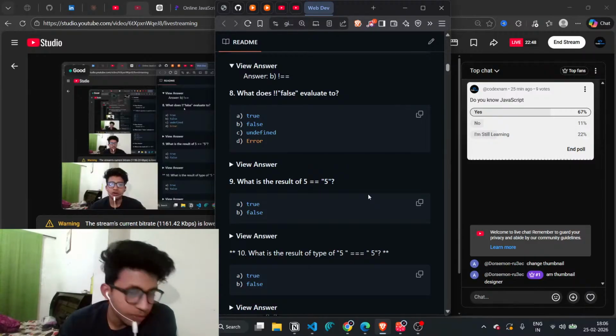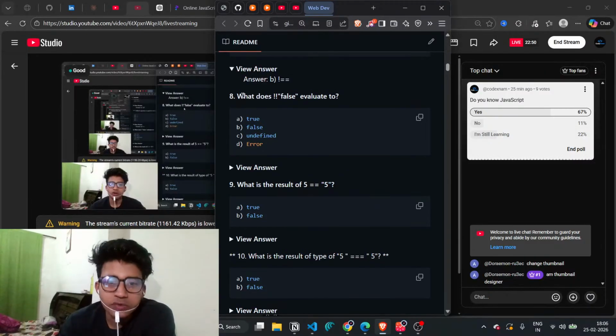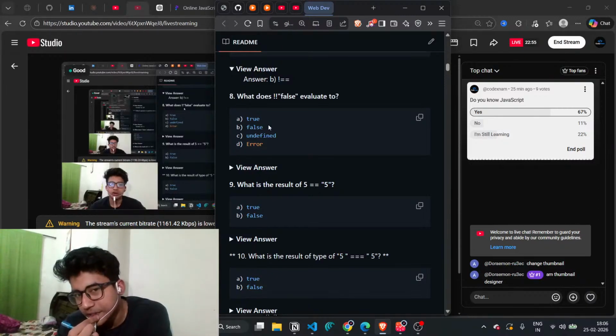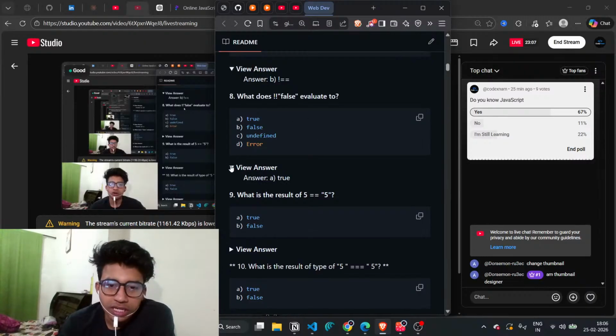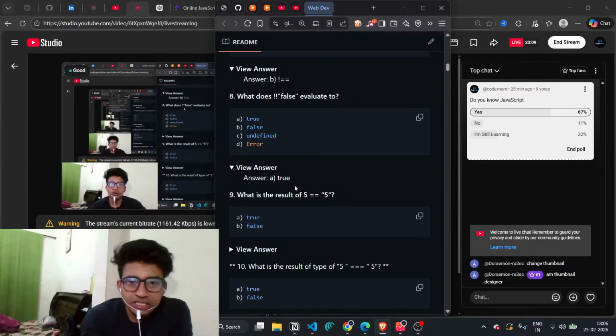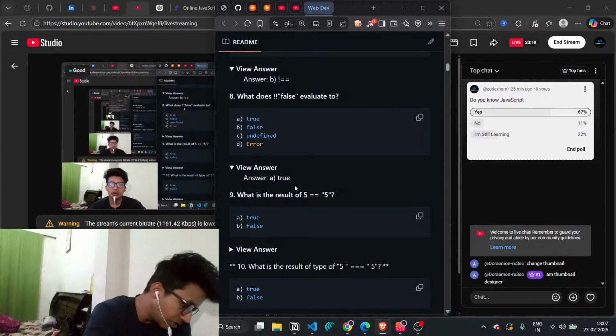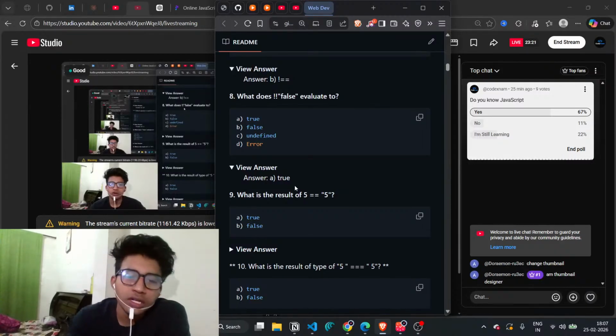Okay, now jump to the question number 8. What does not equal to false evaluate to? The options are true, false, undefined and error. So not equal to false, ये हो जाएगा हमारा, false false false हो जाएगा, so the answer is A. Let me check that. Okay, we are correct because you can see that this is true. ठीक है, so the output A is correct. Okay, now jumping to the question number 9.